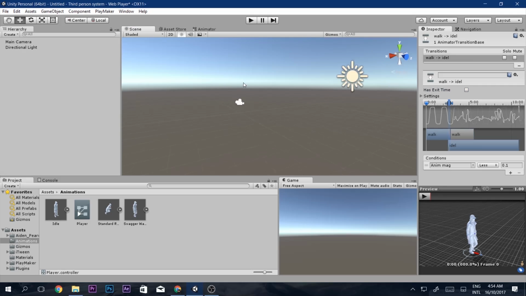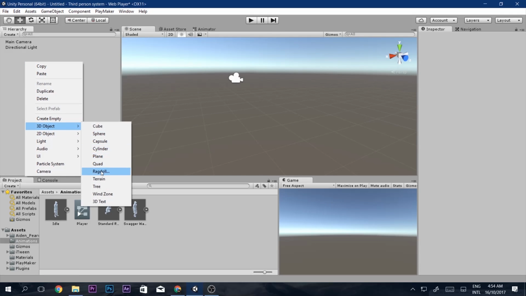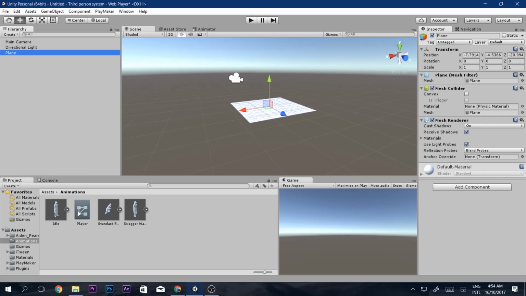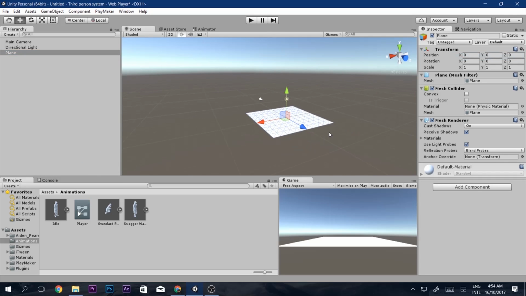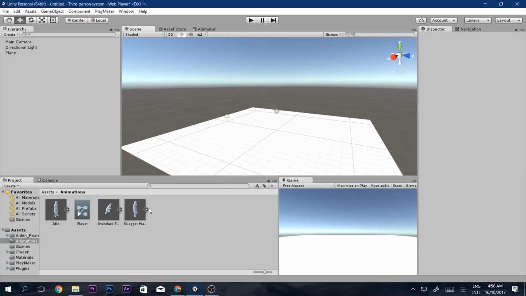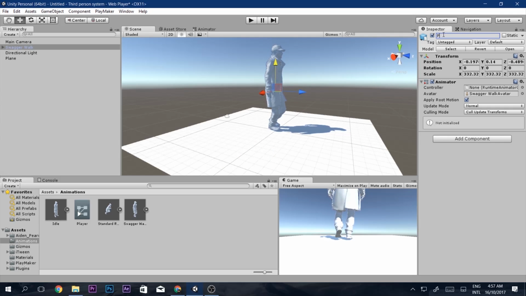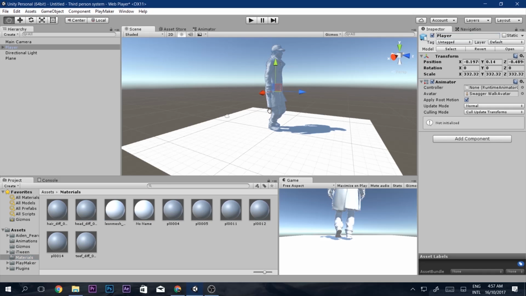And yeah, now what we have to do is make a plane on which our character would be standing. Reset it, make it a little bigger, and then drag and drop our character, and it's super tiny. So let me just increase the scale just like that, and just rename it quickly to player, and let me just give it the materials.